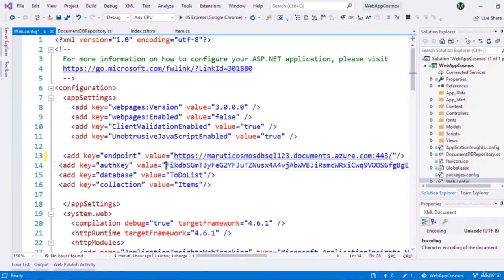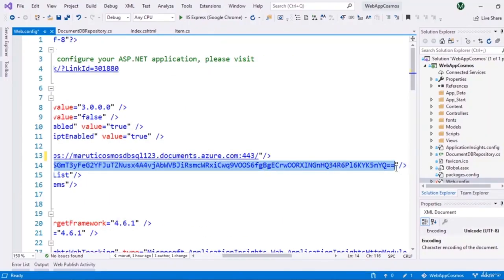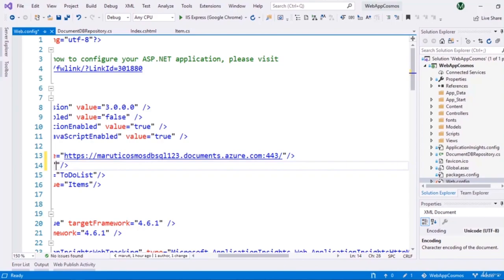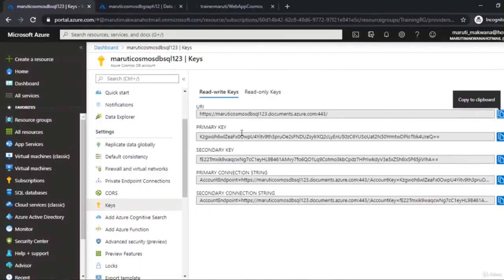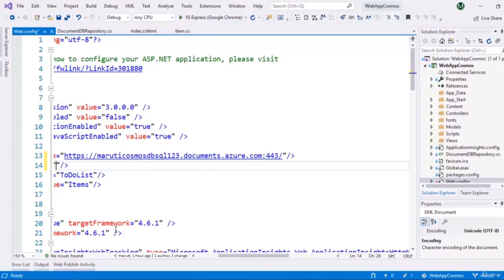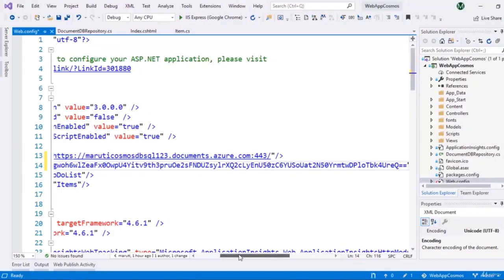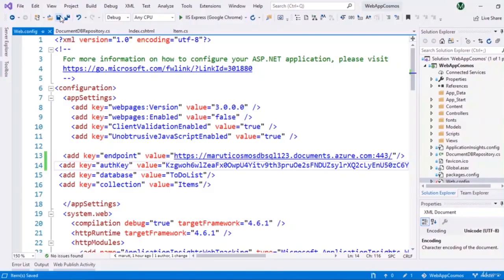Same way, this key is also older, so we'll not use this key. And instead of this, I am going to put my primary key. So I'll copy this and I will paste it here in this Visual Studio. Once it is done, I'm just going to click on save.